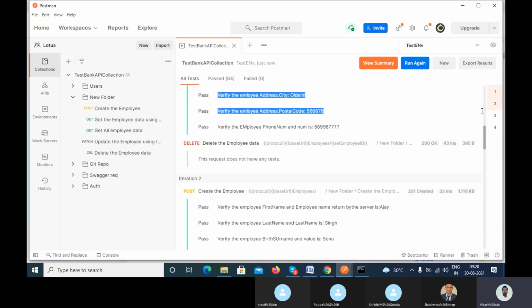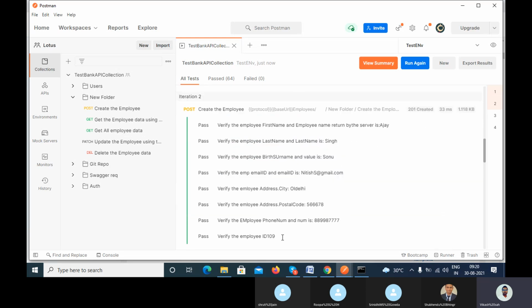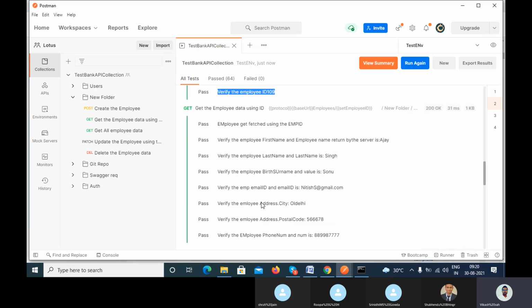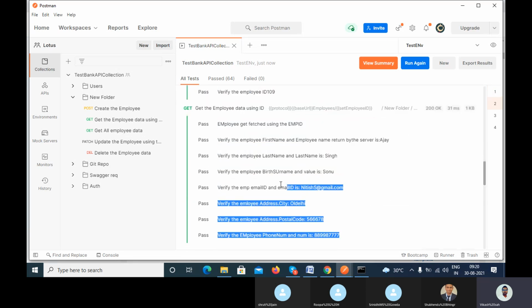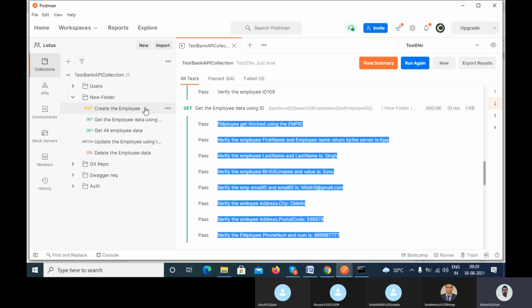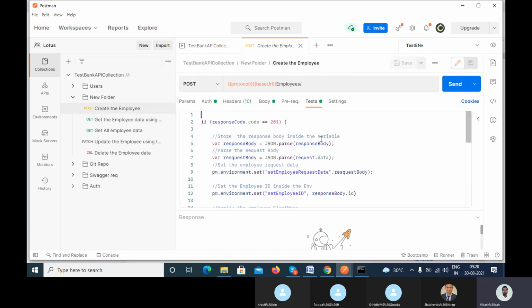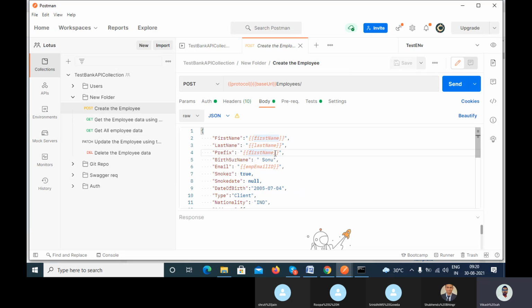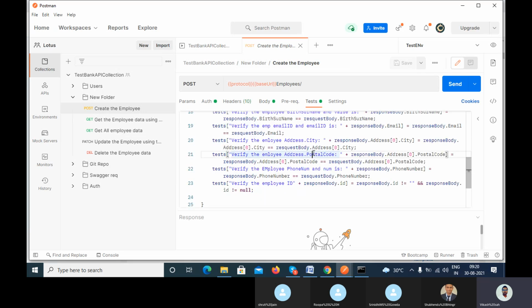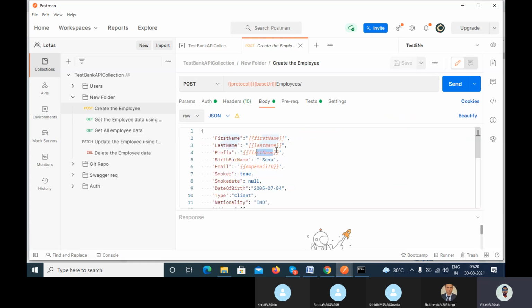Now in the second case, we are creating the data, all the validations pass, and you are verifying the same thing. That's why we wrote the dynamic JavaScript code here, so that in every case it will work. Even if you change the values, any name, any username, this will work. This will be the common code for all the user validation.